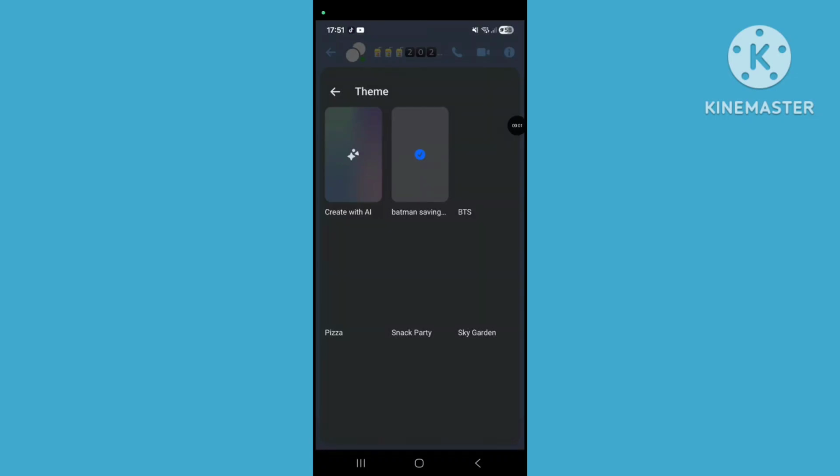Hello viewers, in this video I'll show you how to fix the Messenger chat theme not showing problem or Messenger chat theme not working problem. If you face the Messenger chat theme not showing or not working problem, it is usually an app problem, outdated software, or account-related settings. Let's see how to fix the Messenger chat theme not showing problem or not working problem.